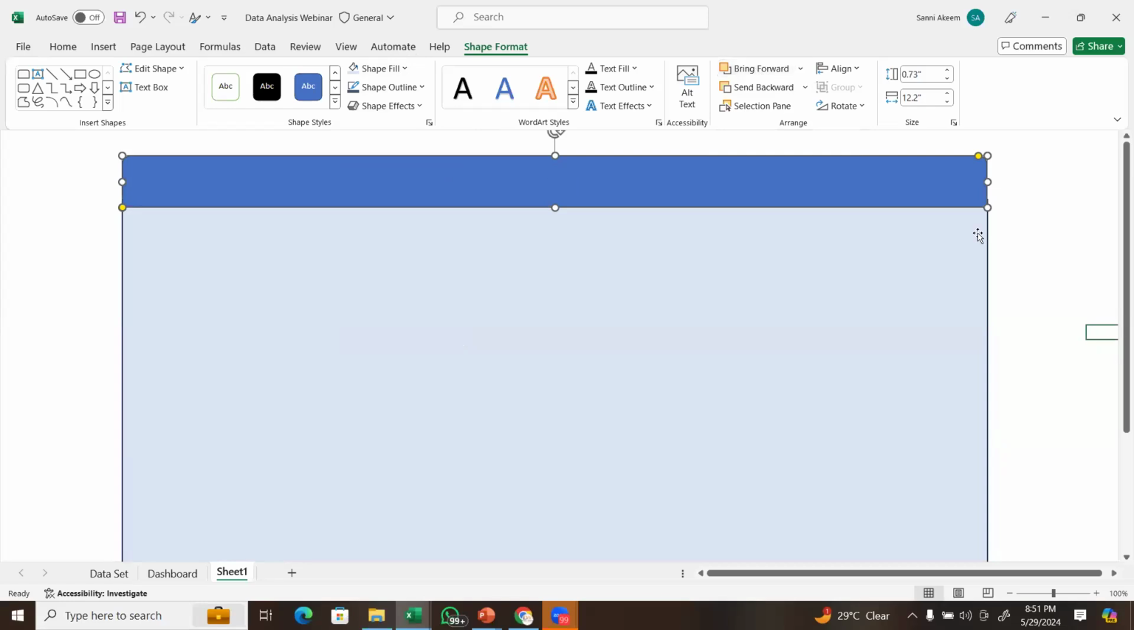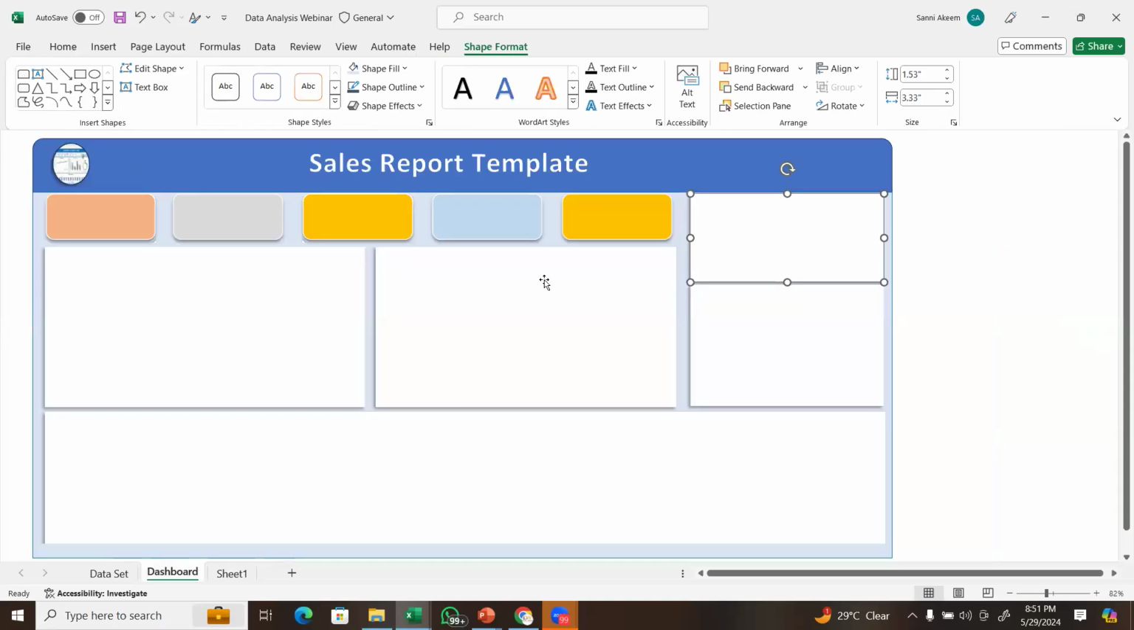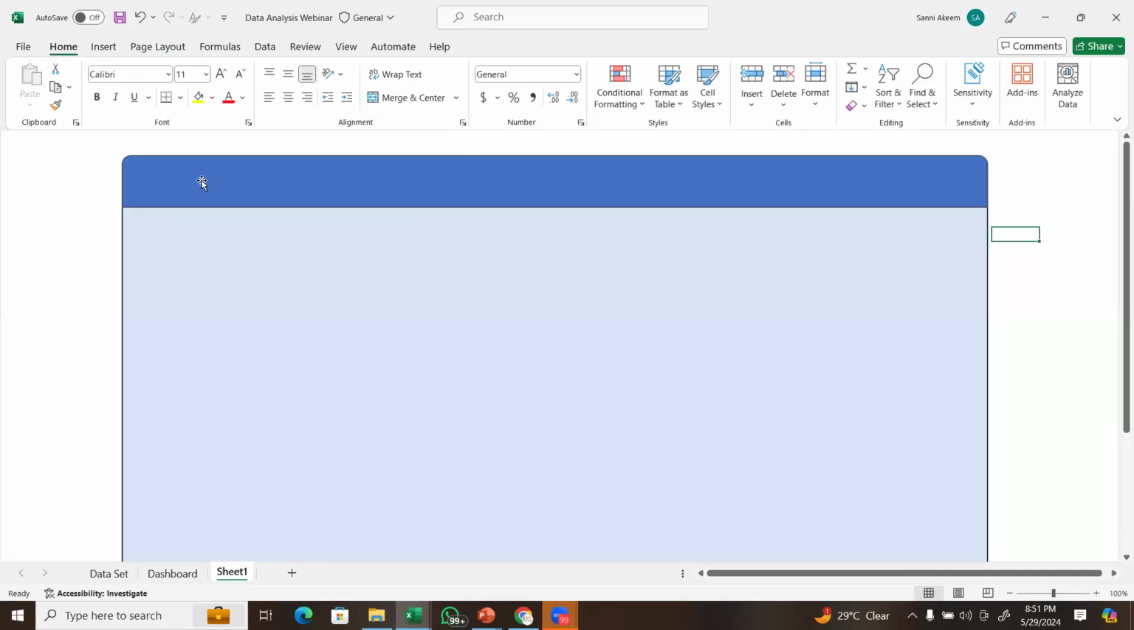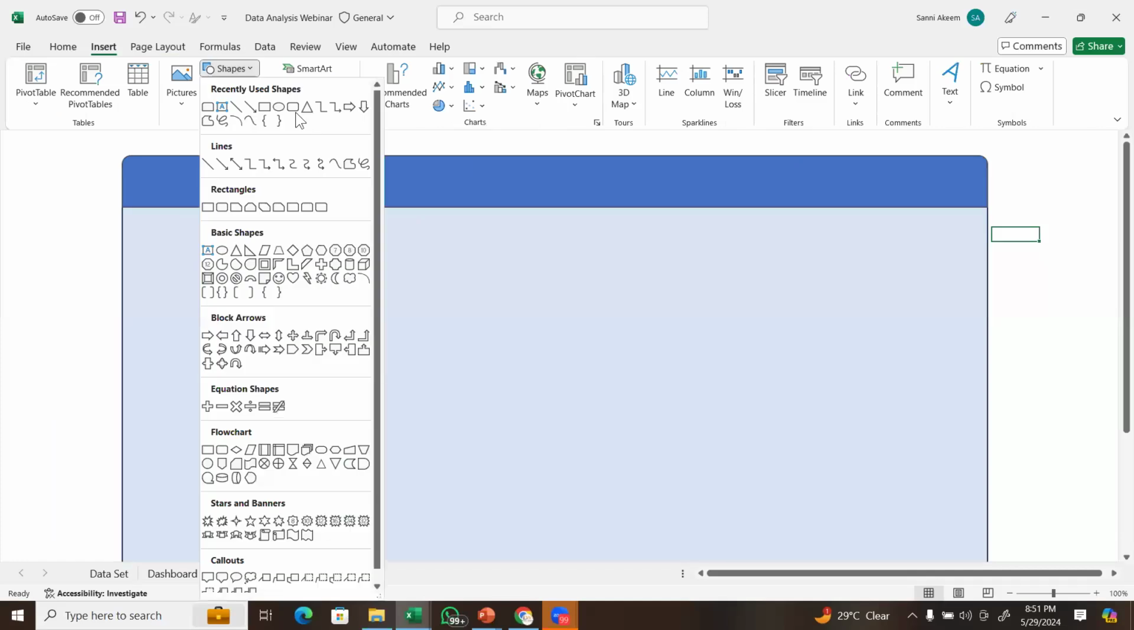Now you have this head, right? And we have this now. Every other thing you can see is made up of shapes. So let me do one or two before we go into analyzing data. Let me pick another rounded rectangle.